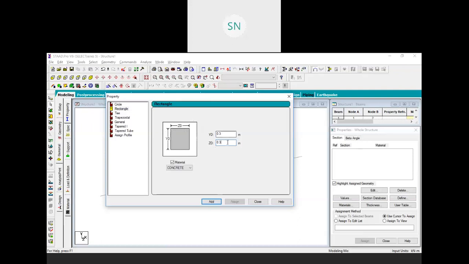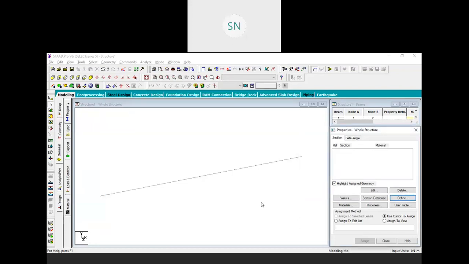Right now we have a square, so 0.3 meter and 0.3 meter. But also we have to add material from here. See, but right now we do not have that M20 material. So first of all we need to create our material. So cancel this thing. Okay, and now we are going to discuss how to create a material.